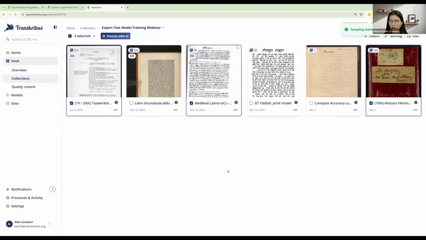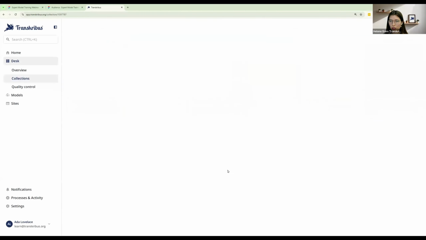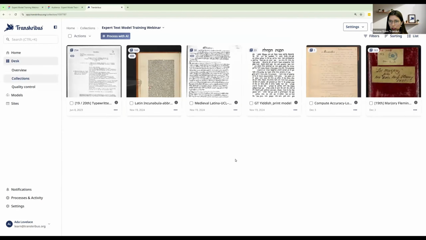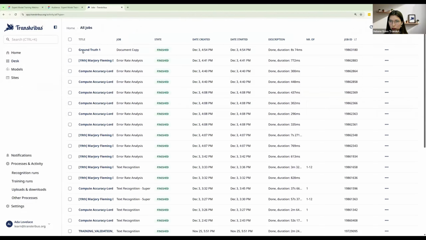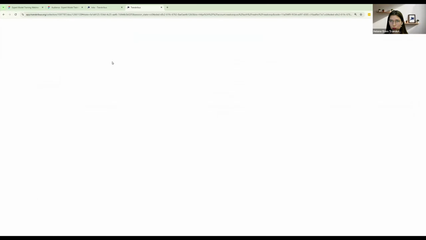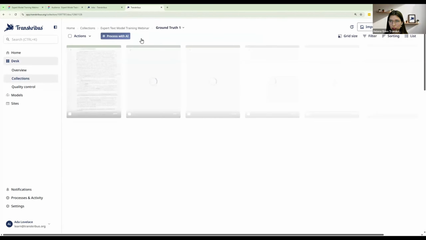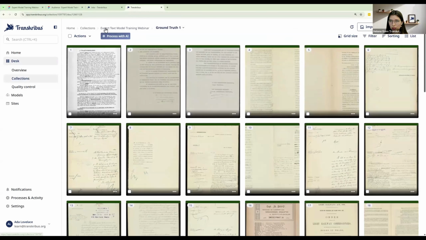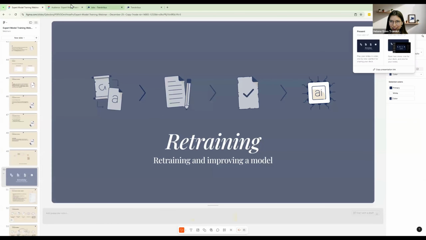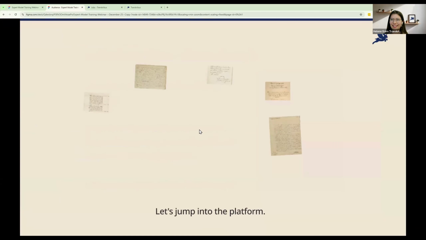And so let's reload the page. This should now appear as a document in your collection. Let's maybe have a look at our processes. One truth 1. And we can see here that it is in our collection for expert text model training webinar. We have our collection of diverse training data, basically. All right, let's get back.